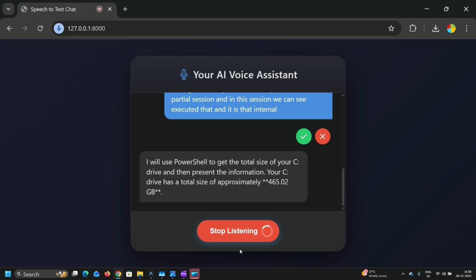You see, we successfully executed our voice command. We asked it to fetch the C drive size, and it successfully fetched that, right? How did it fetch that? It used PowerShell. This is the exciting feature of Gemini CLI, that it can execute commands. It has a native tool call ability. It can execute commands, right?